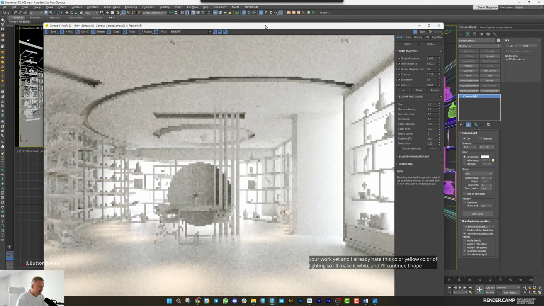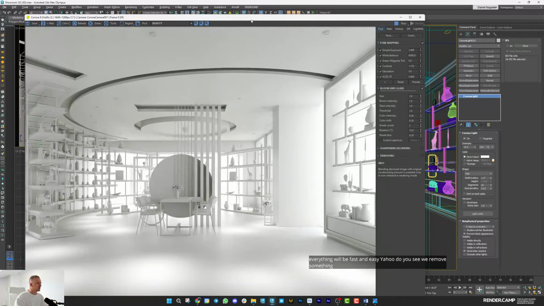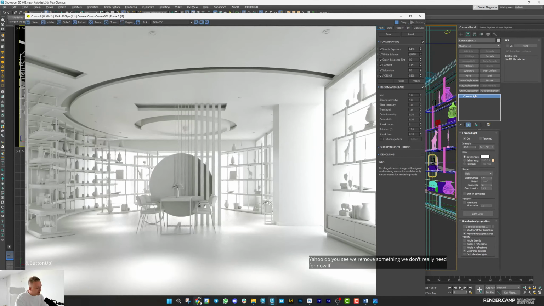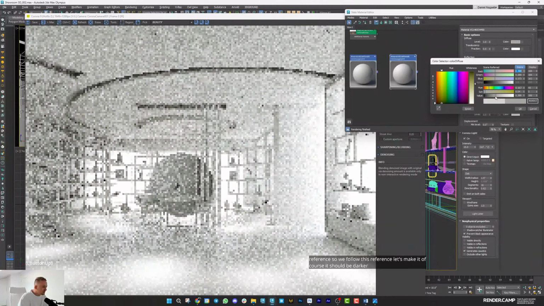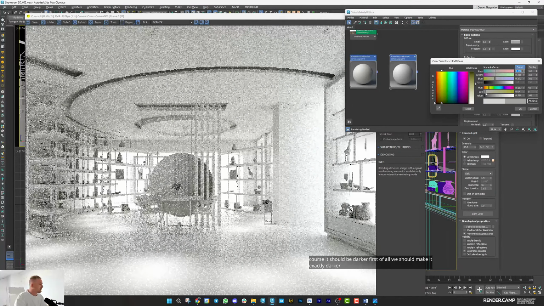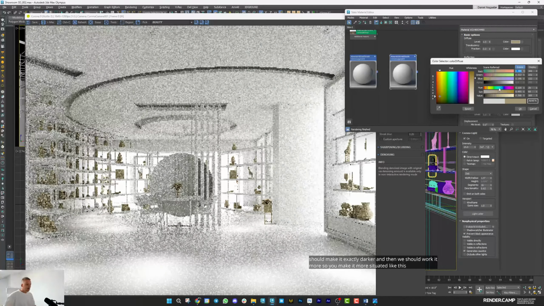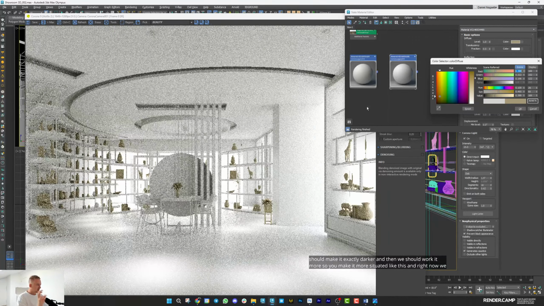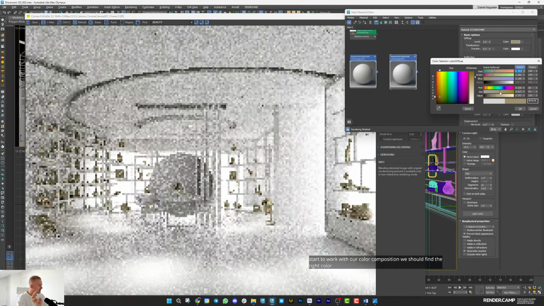I hope everything will be fast and easy. Do you see? We removed something we don't really need for now if we're looking for our reference. We have this reference, so we follow this reference. Of course, it should be darker. First of all, we should make it darker, and then we should work it more, make it more saturated, like this. And right now we start to work with our color composition. We should find the right color of color composition.